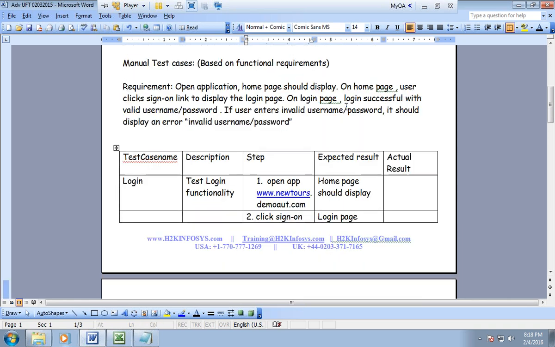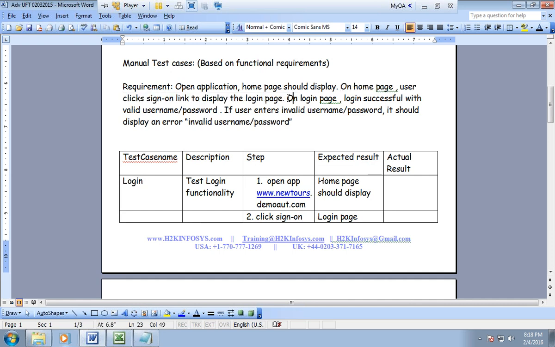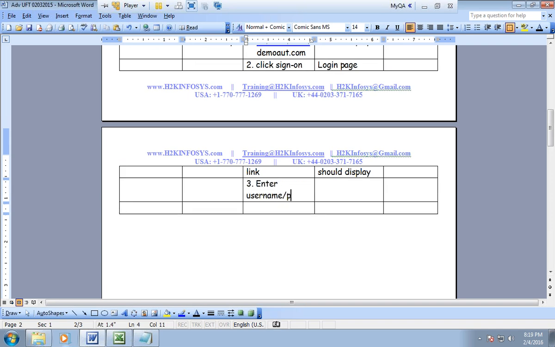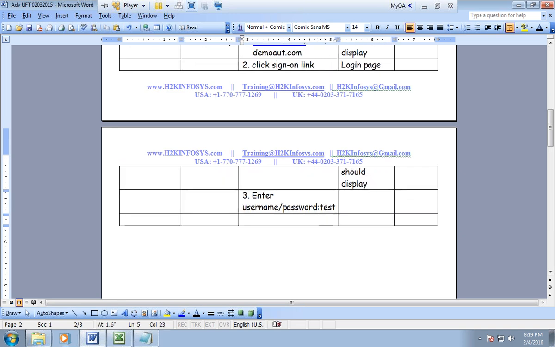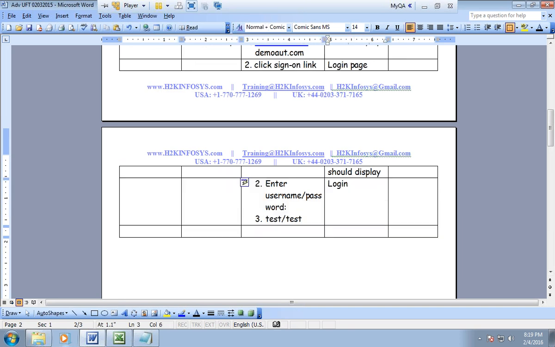And here you're going to put now, okay, the login page is displayed, right? We did these two steps: open application, home page displays, the user clicks on sign on, then the login page displays. On the login page, the user should be able to log in with a successful username and password. So that's your third step. Enter the username and password. So what username and password are you going to put? And then here you're expecting login successful. Okay, so this is the third one, and the fourth step is you're going to close the app.